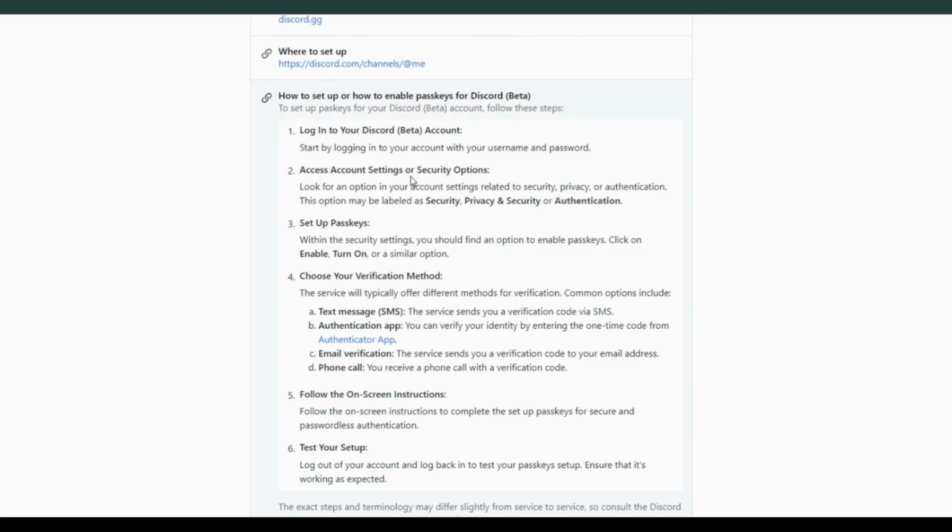The very first step is to log in to your Discord beta account. We'll log in to your account by entering your username and the password. After that, look for an option in your account settings related to security, privacy, or authentication. Within the security settings, you should find an option to enable passkeys. Click on Enable or Turn On.